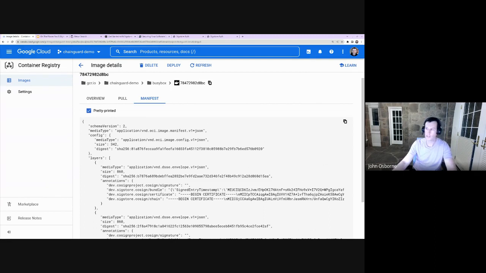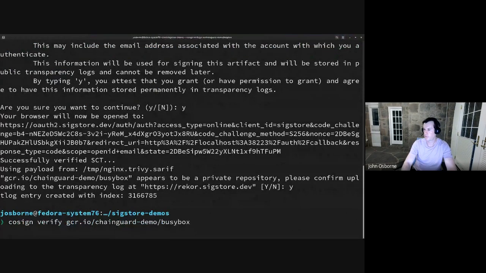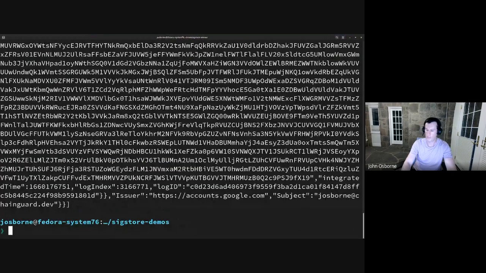We can also verify these things from the command line. So I'll bring up the command line here, and if I type cosign verify, we can take a look and it'll tell us if we've... back to jq.